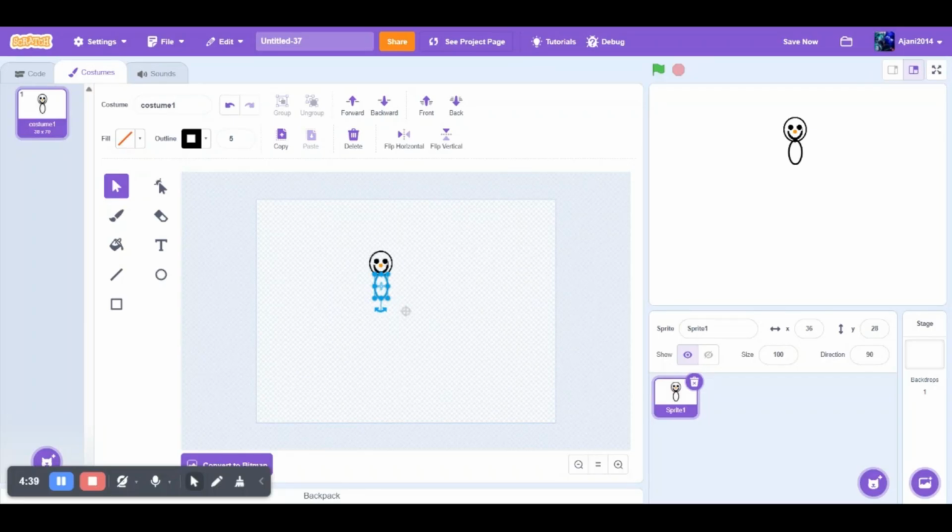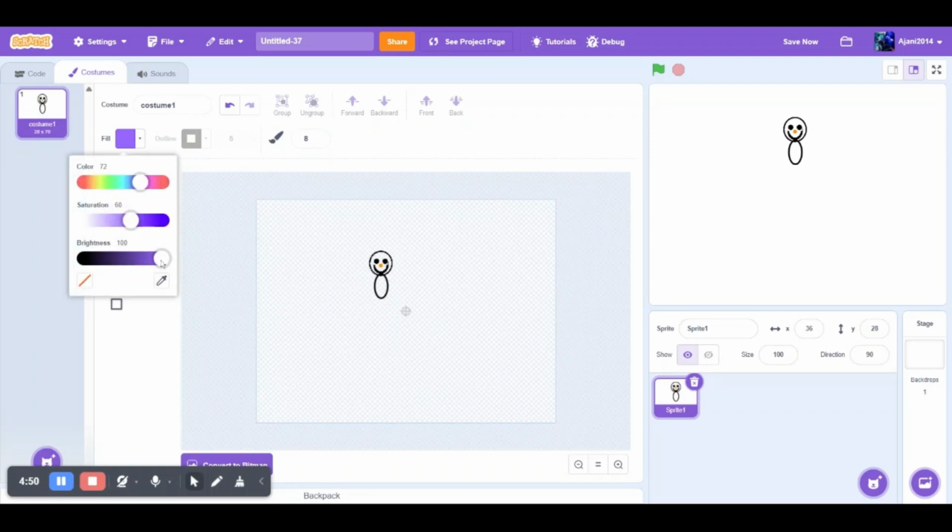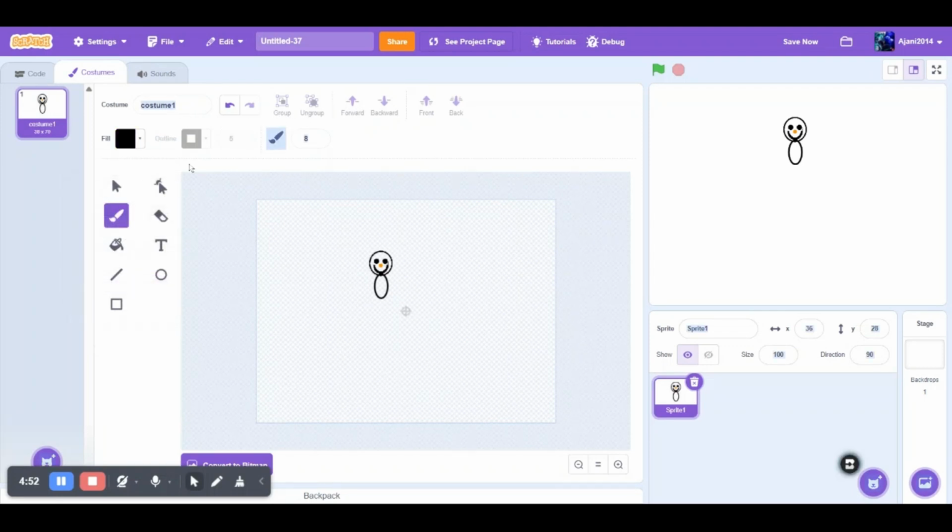Then we want to get Olaf some legs. Or am I forgetting something? Yes, I think I'm forgetting Olaf's buttons. So let's give Olaf buttons. Brightness 0. We need a fill, no outline, with marker, and make this 15 and make little buttons for Olaf. 3 buttons. And go to the circle, and we want a black fill and a black outline.